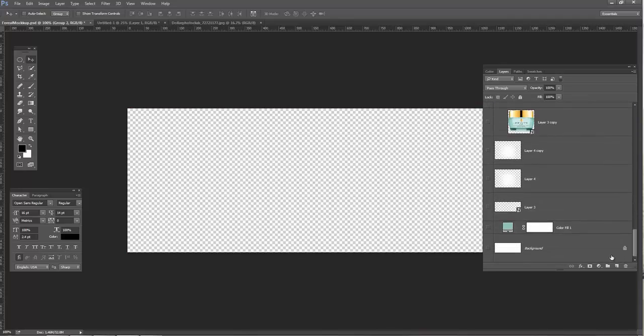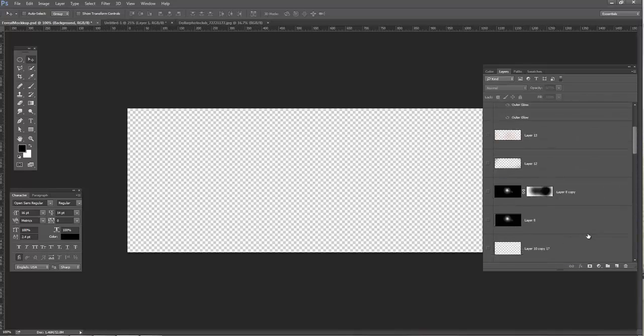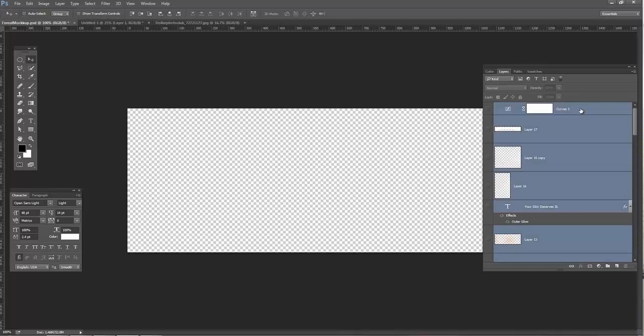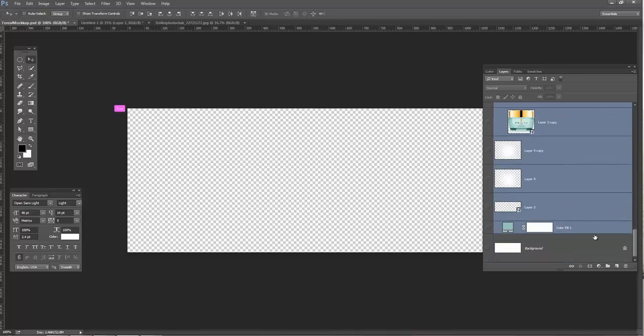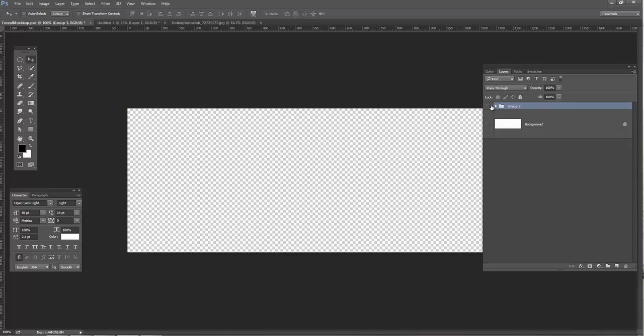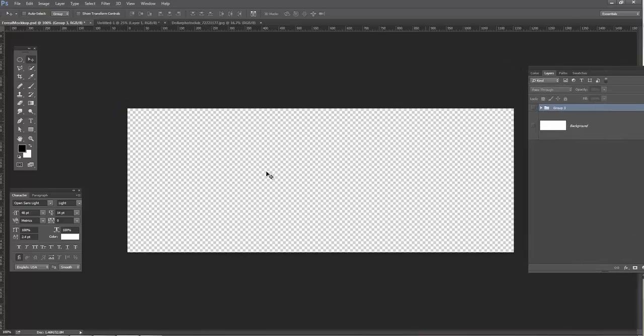Okay, so let's just take this all. I'm going to hit Shift and click all the layers, and then I'm going to hit Control G. Oops, I can't do that with the background. So let me deselect the background and hit Control G. There we go. Okay, now let's say that this is going to be our size.